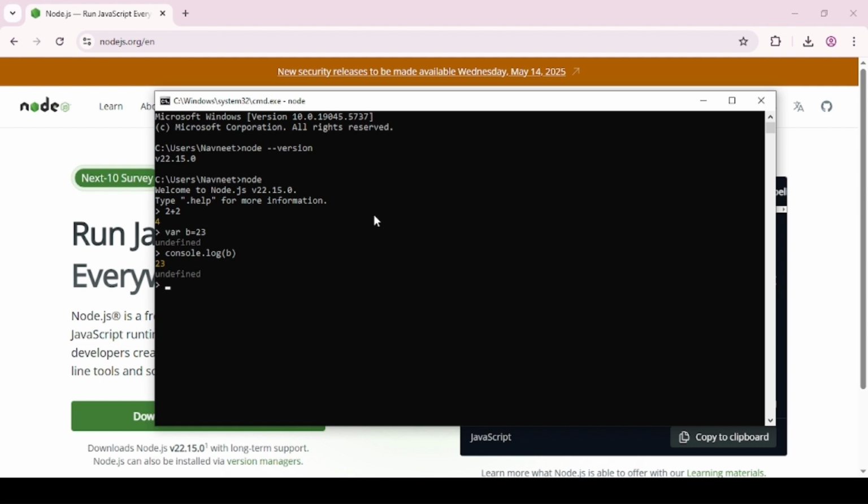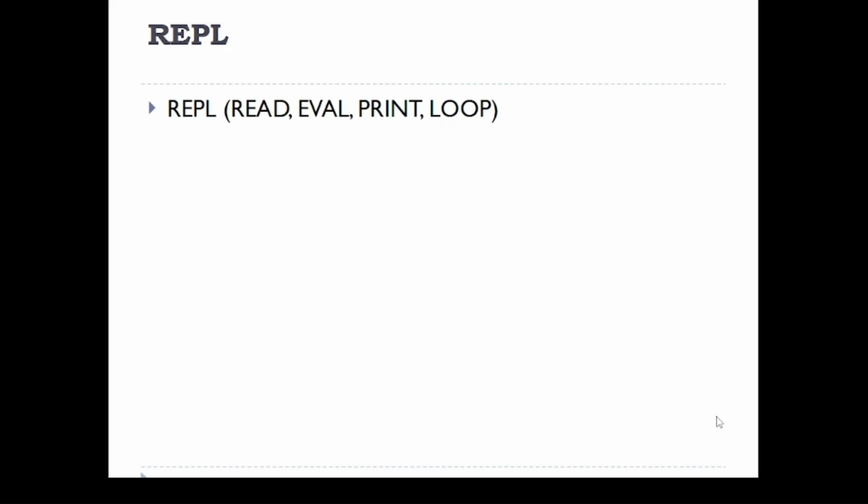Now what exactly is this? Let's take a look. This is called REPL, that is read, eval, print, loop, which is an interactive programming environment that lets you type the command, see the result immediately, and if you want to repeat, you can do it as needed.